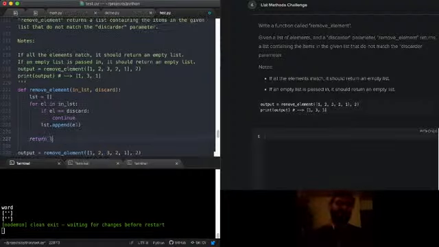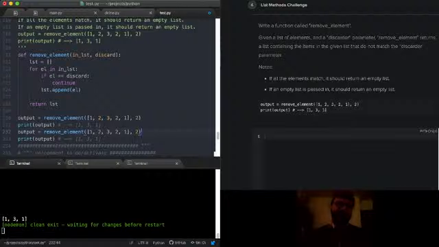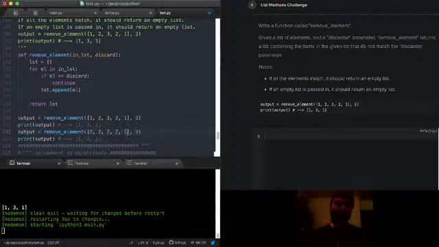Good, let's try that out. 131. Good, we got the right answer. So I think what I want to do is change all of these to 2s, because it did explicitly say if they all match, we should get an empty list, and we should get an empty list here.